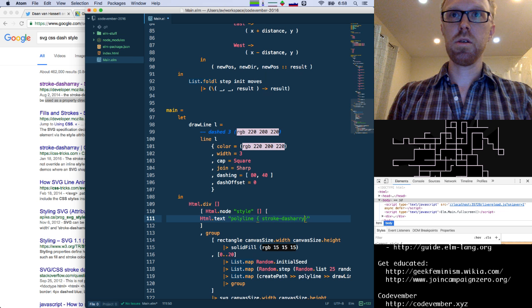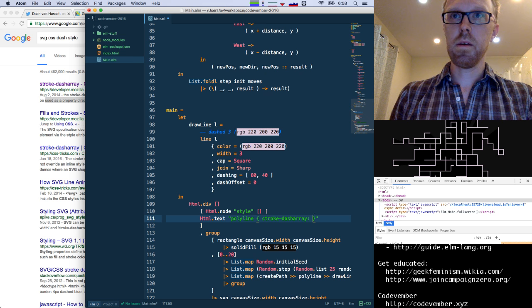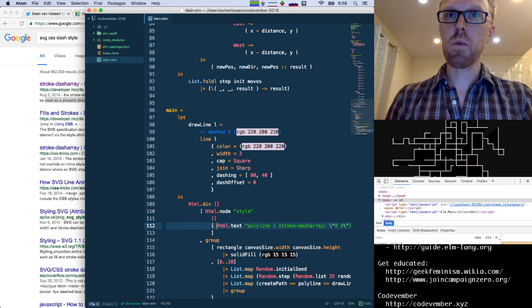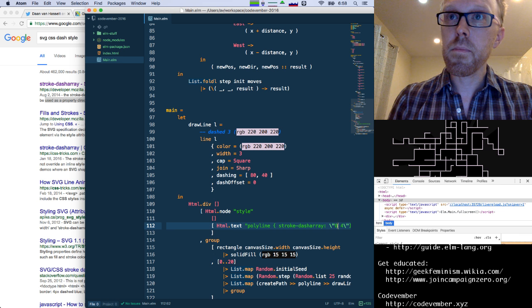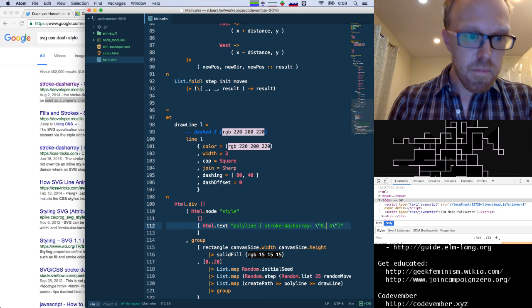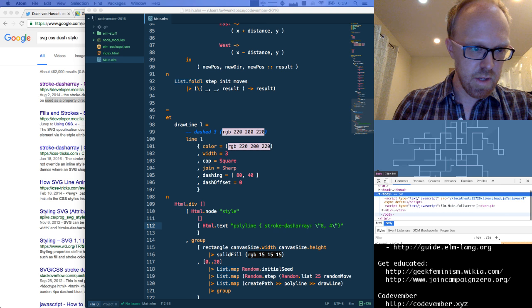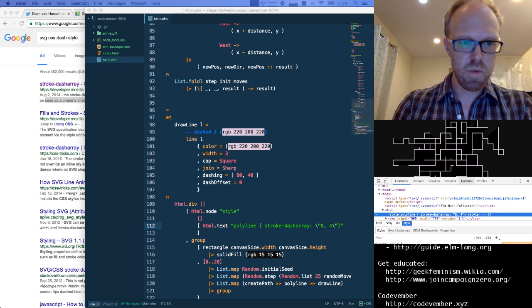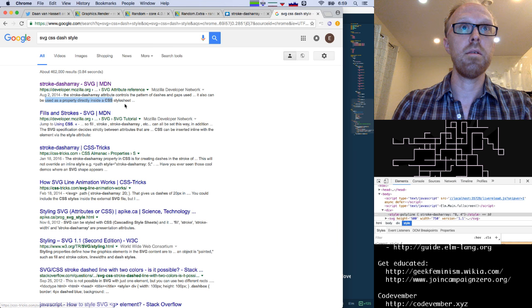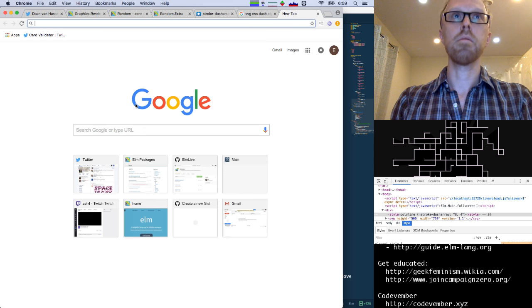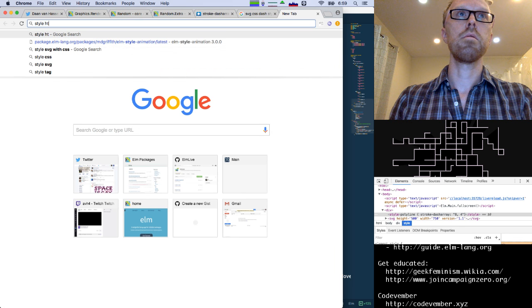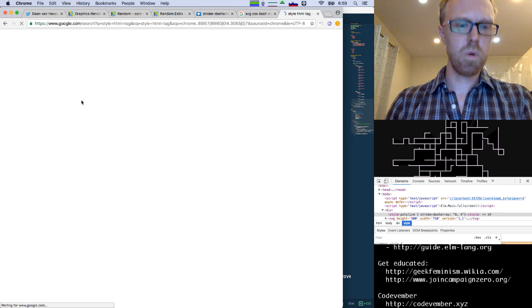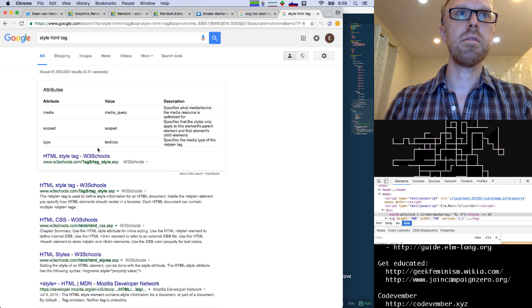Stroke dash array is going to be 8.4, since that worked earlier. Looks like that's still not working. Oh, because we don't have our link. Does anyone remember offhand the right syntax? We need to put a type in here.